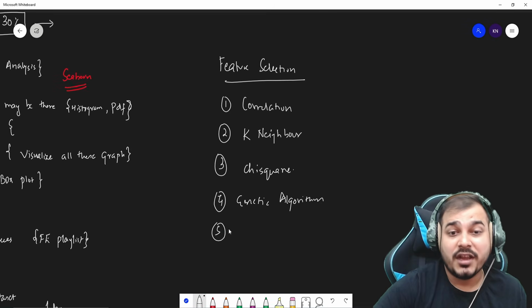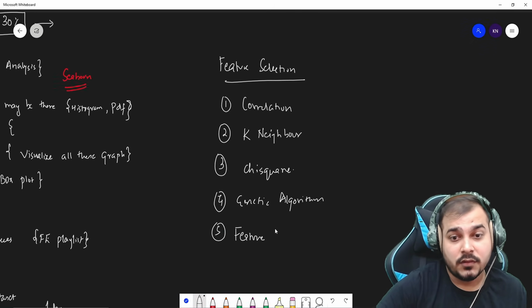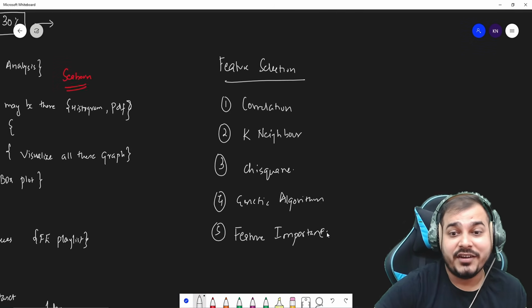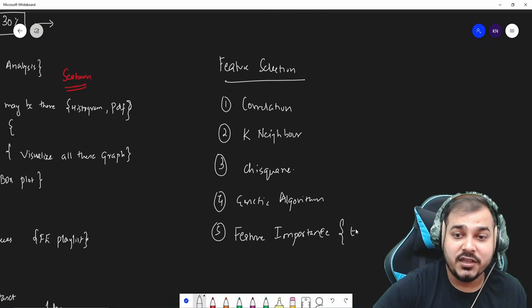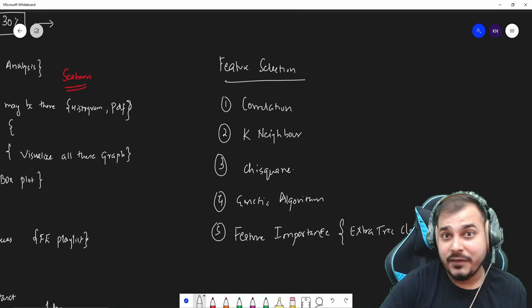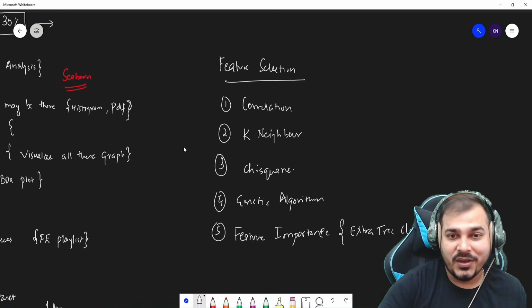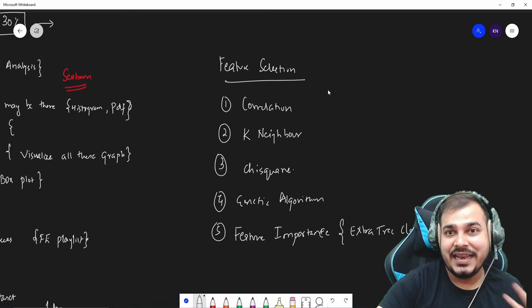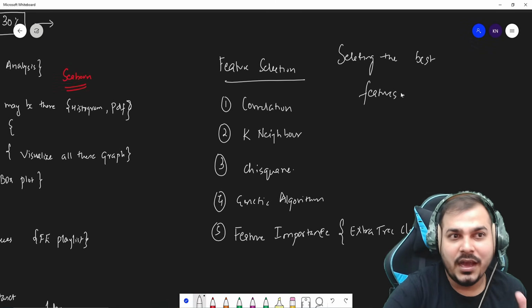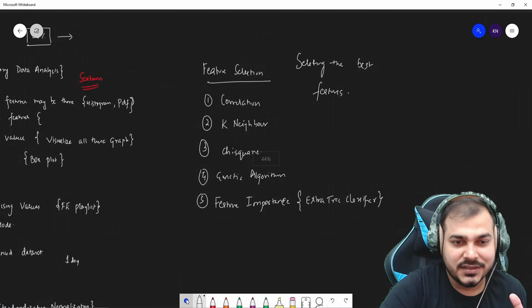You have something called feature importance. These all techniques are there. Feature importance internally uses extra tree classifier. Here specifically you use something called extra tree classifier. All these steps, and I've uploaded videos on this also, are basically used for selecting the best features. Okay, now see, this is the most important step.